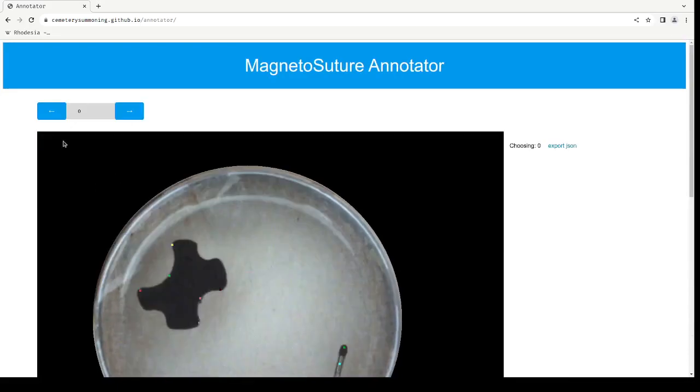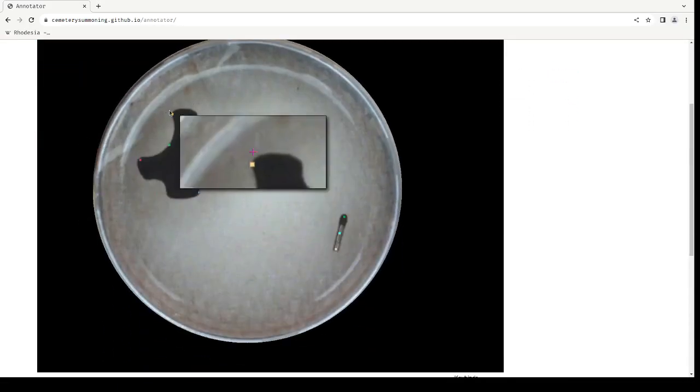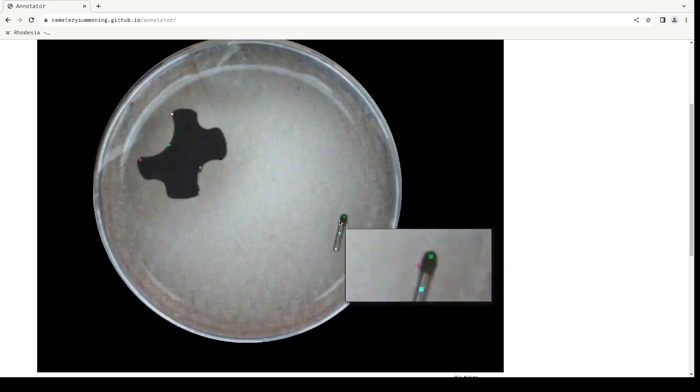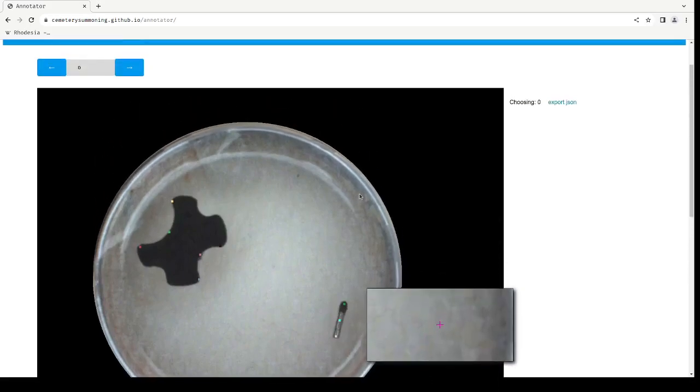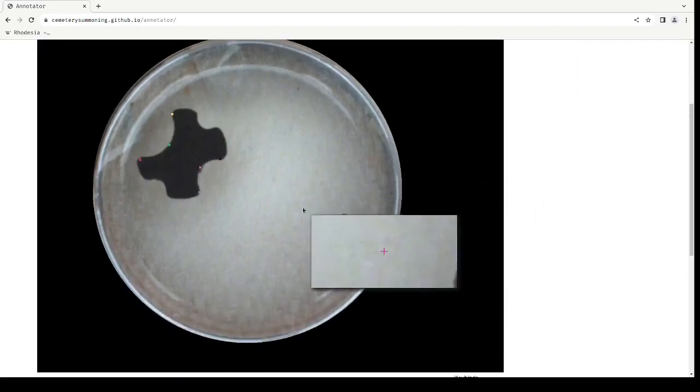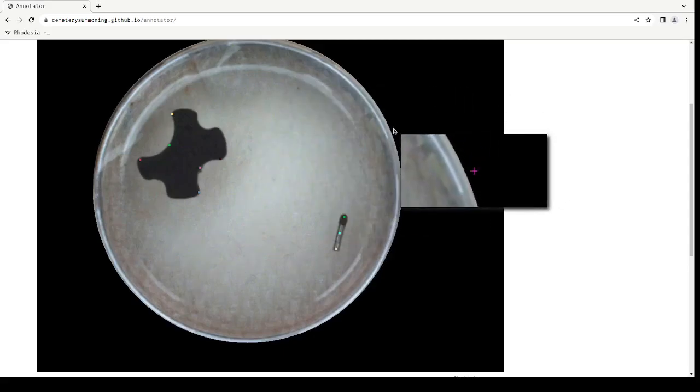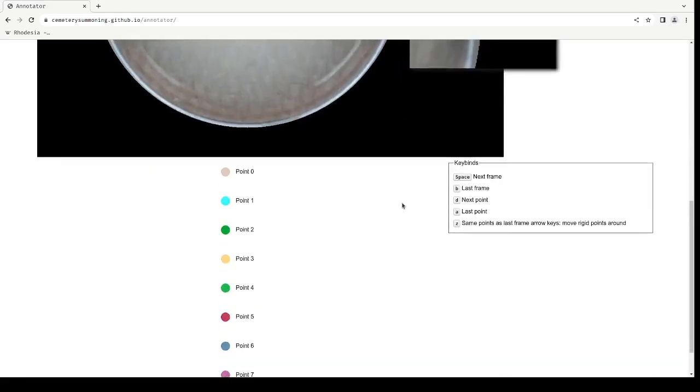And you'll notice that whatever progress I've made in my previous attempt has been saved because I downloaded the data and then loaded it again into the annotator. And that's about it.